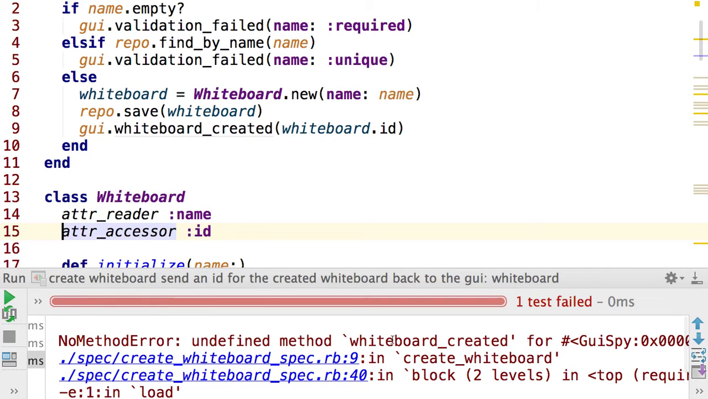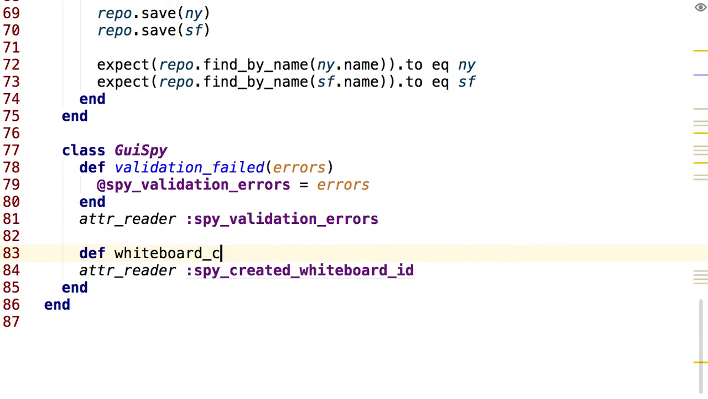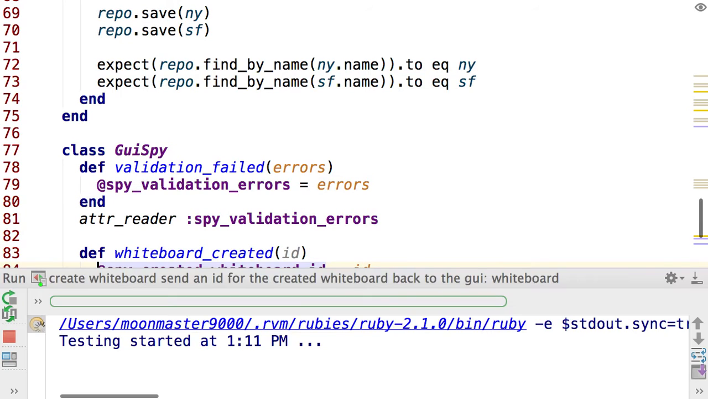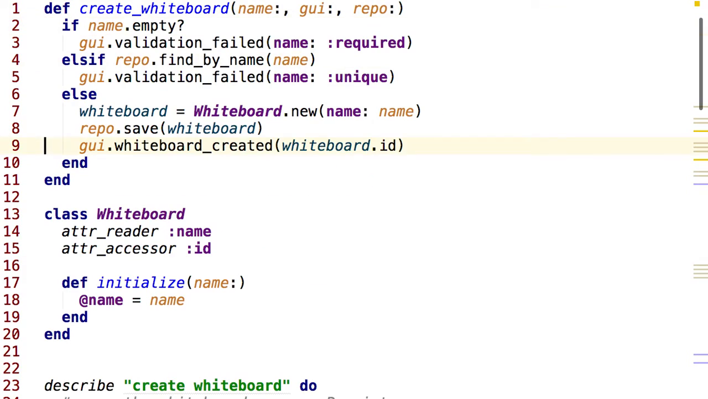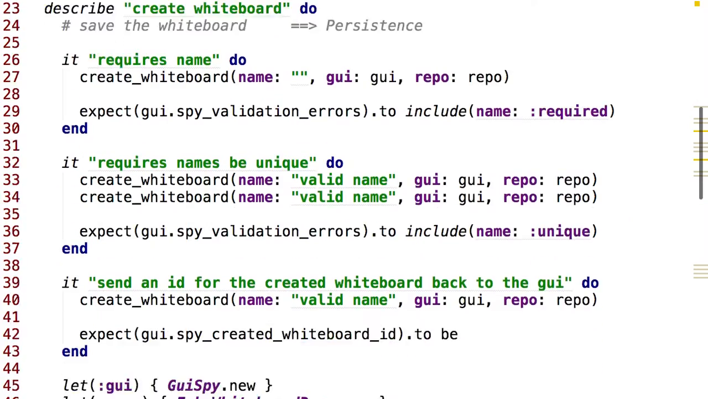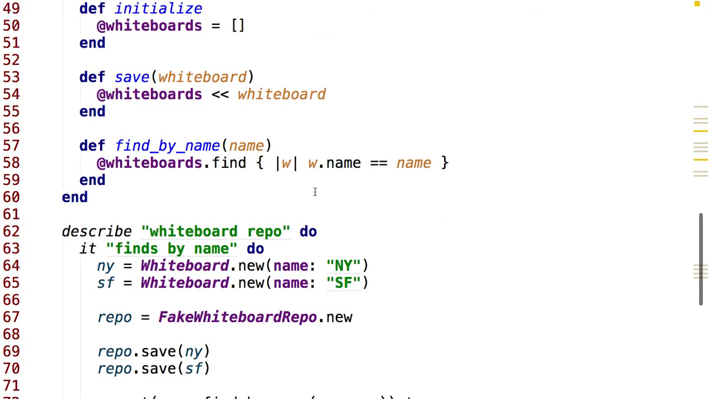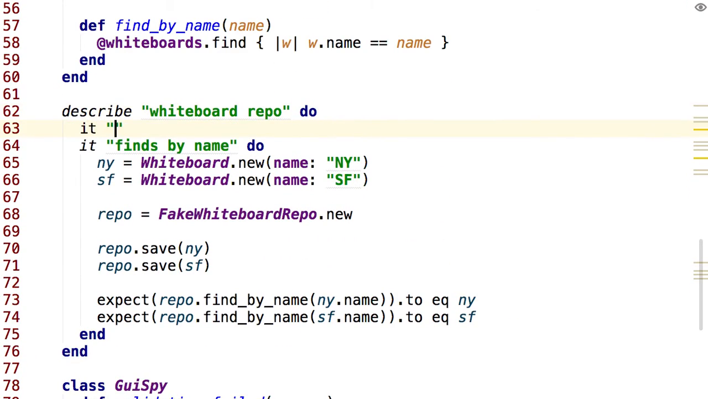Undefined method whiteboard created for GUI spy, as I said. So def whiteboard created, give me the ID, and then we'll spy on the created ID. Okay. Expect nil to evaluate to true. Okay, great. So now we need to actually send back a real ID. Well, how's it going to get an ID? Well, it's actually the responsibility of the repository to assign IDs to whiteboards when they get saved. Which means that there's more behavior that we need to put in here.